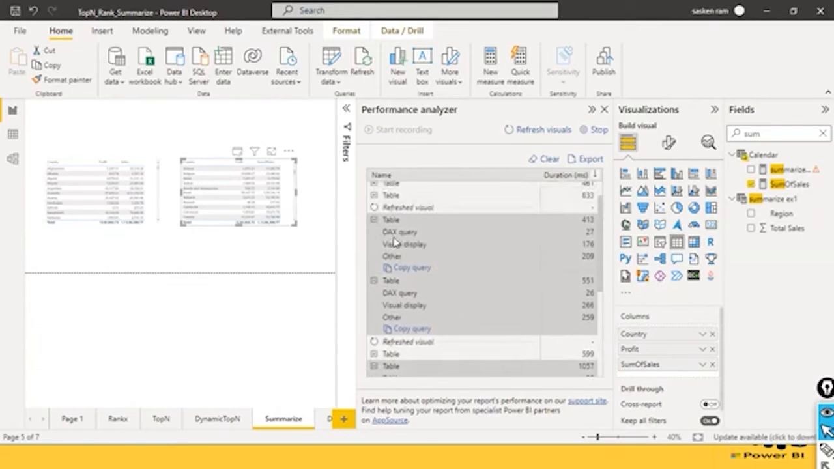Supposing you are using SQL Server, right? In this case, we are using an Excel file. If you are using SQL Server, the DAX formula engine generates the query plan. That query plan will be sent to your SQL Server, and the query will get executed there. The output of the query will be sent back from your SQL Server to the Power BI visual.